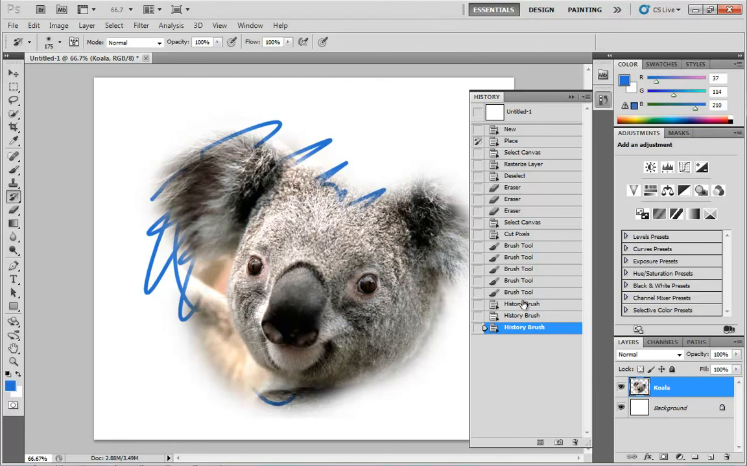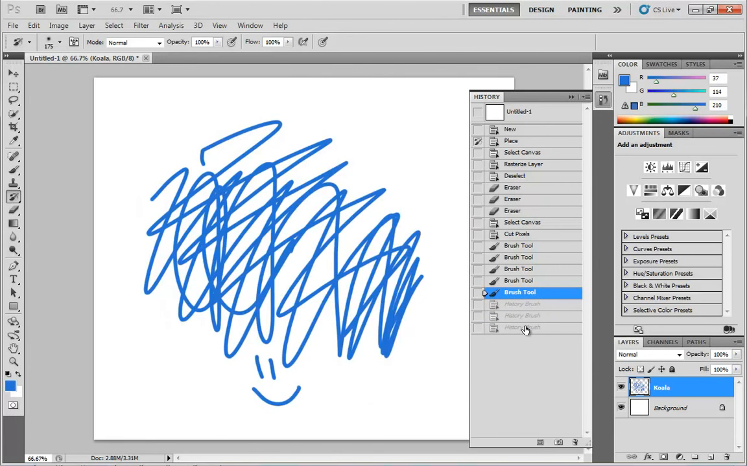Now, all of that said, let me jump back over to the brush tool. Now notice, check it out. These history brush strokes are just history points in and of themselves. So I can step back through these here inside the history panel, or of course I can just hit Control-Alt-Z.